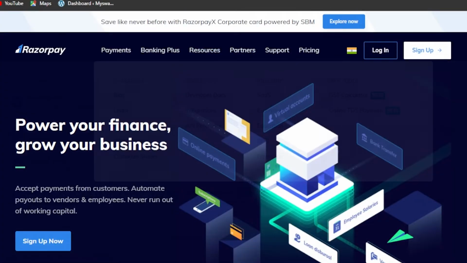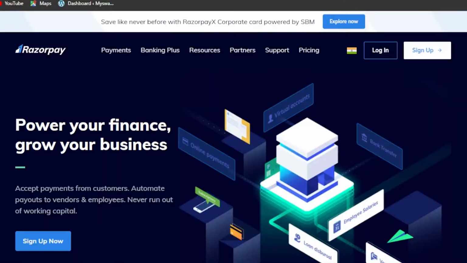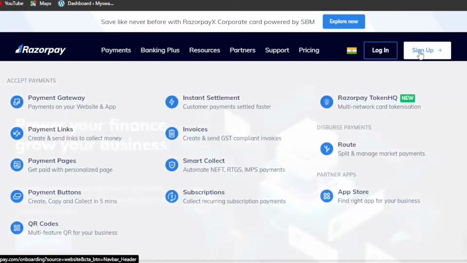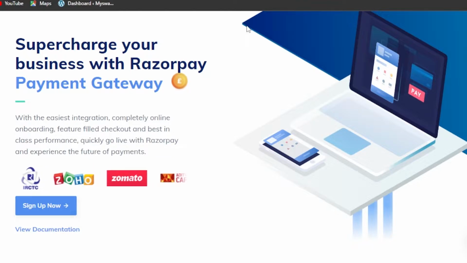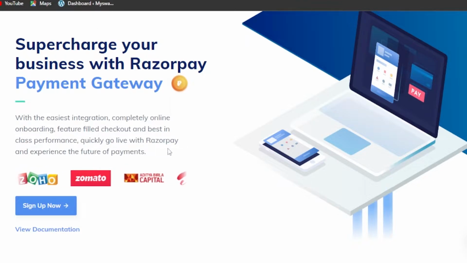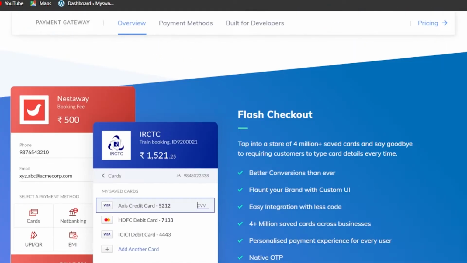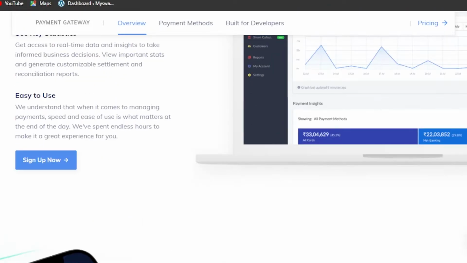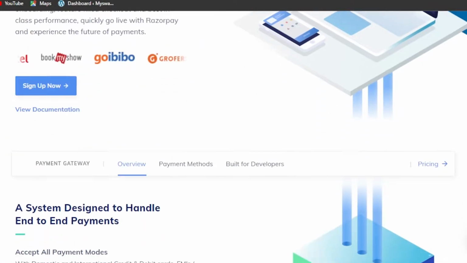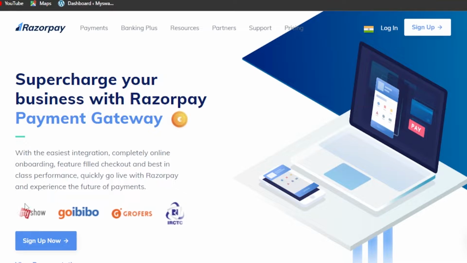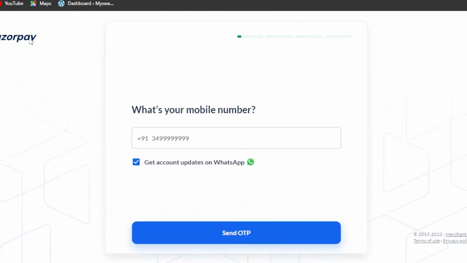In order to add RazorPay to your WordPress website, you'll require an account on RazorPay. You will click on sign up and it will take you right here. Here you have to enter your mobile number, so that's what I'm going to do. Once you verify your phone number, you will be able to create an account on RazorPay. Keep in mind, for now, RazorPay is just operating for Indian businesses and you require an Indian phone number. Once you have it, it will take you here and you will get your own dashboard. We're good to go. We have an account on RazorPay.